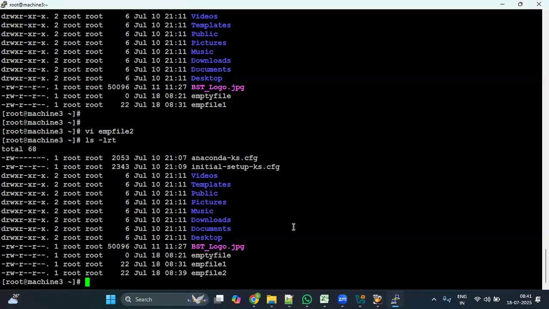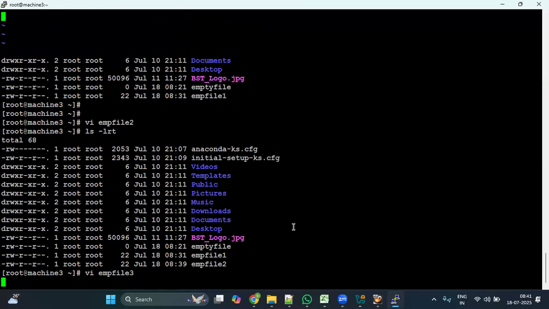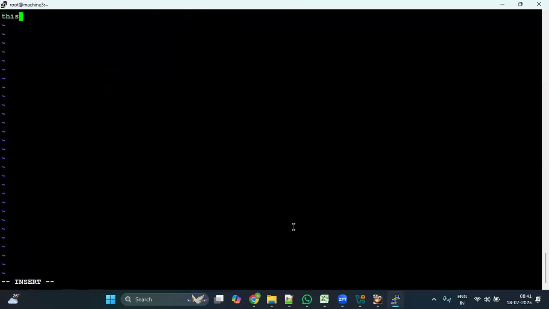Suppose, let me say vi space emp file 3. File 3 does not exist. Yes, click on I. This is emp file 3 data. Escape. I don't want to save this. I don't want to save this data. Is this file created?